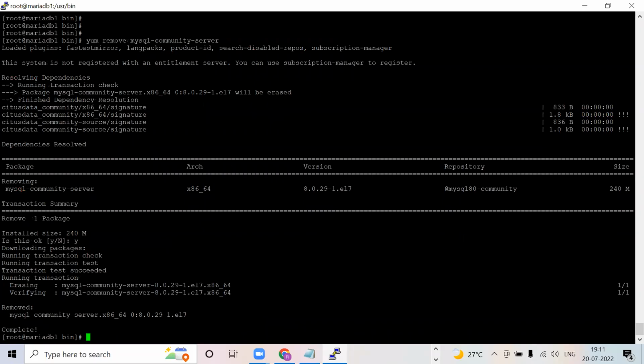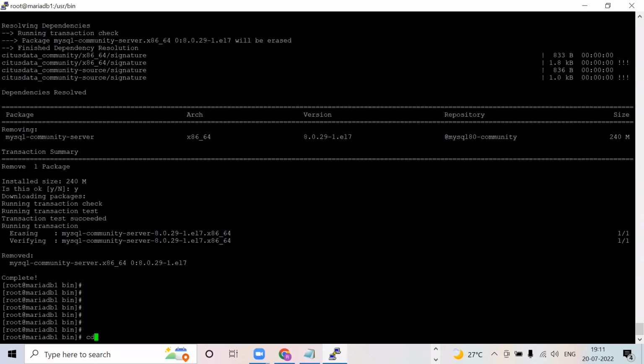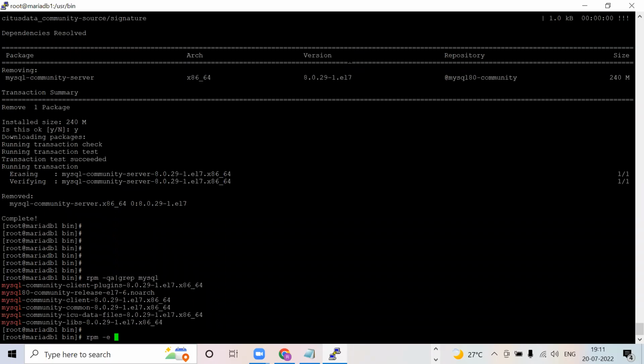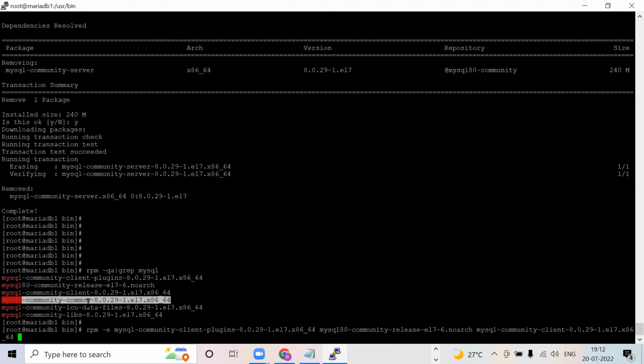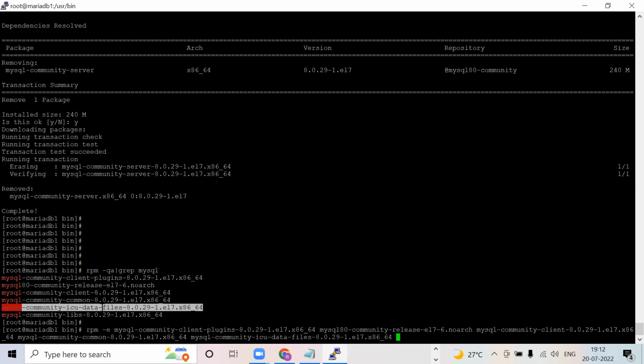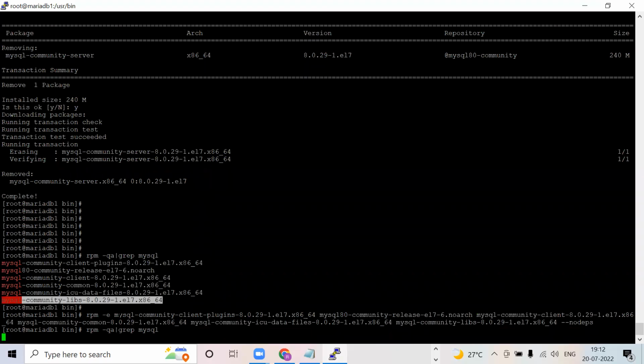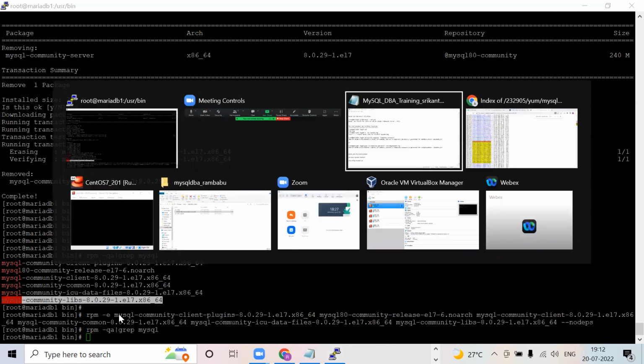Okay. rpm -qa | grep mysql. Check for MySQL ones. If any dependency issue says so, do it forcefully. Yes. Okay, uninstallation is very easy. Check again with rpm -qa | grep mysql. So the cleanup should be done properly.